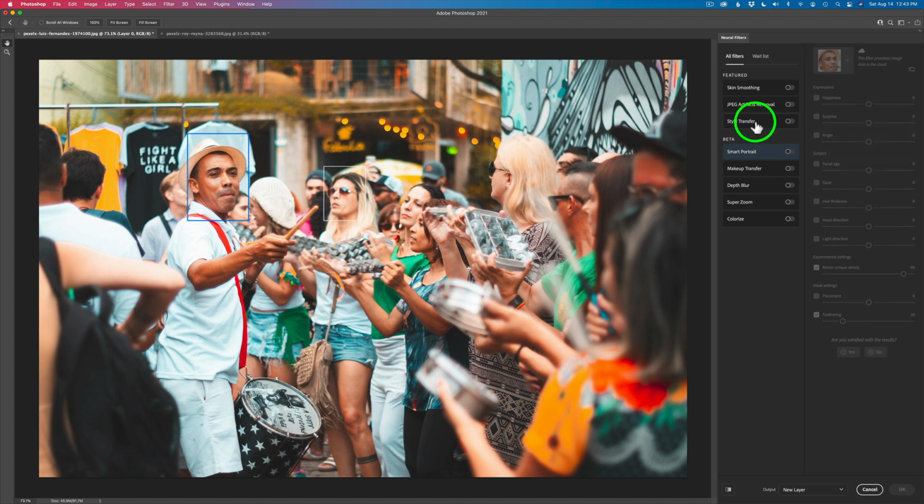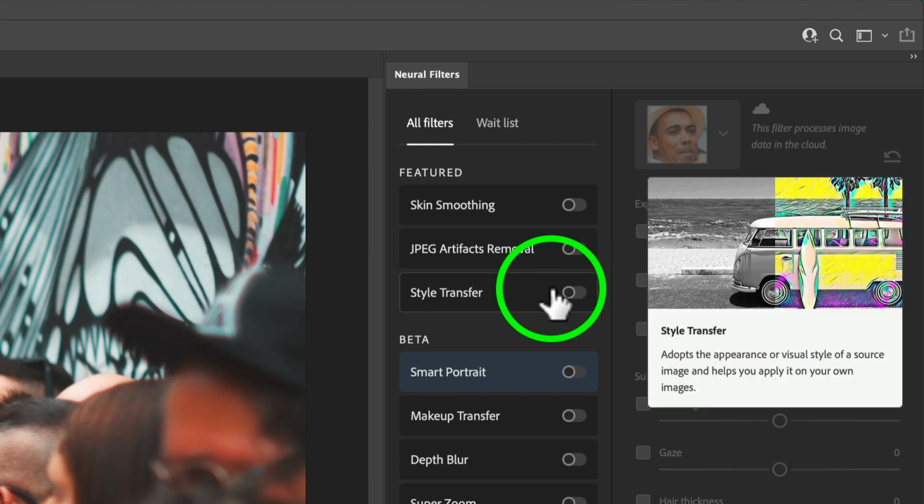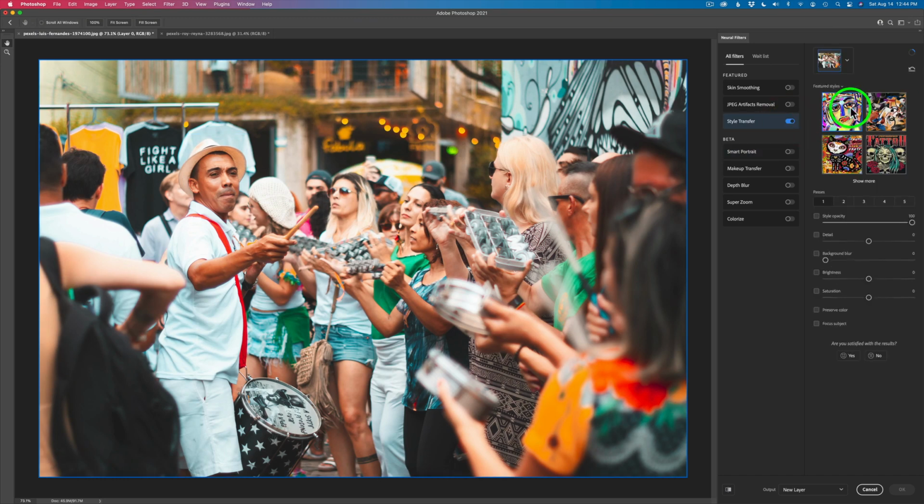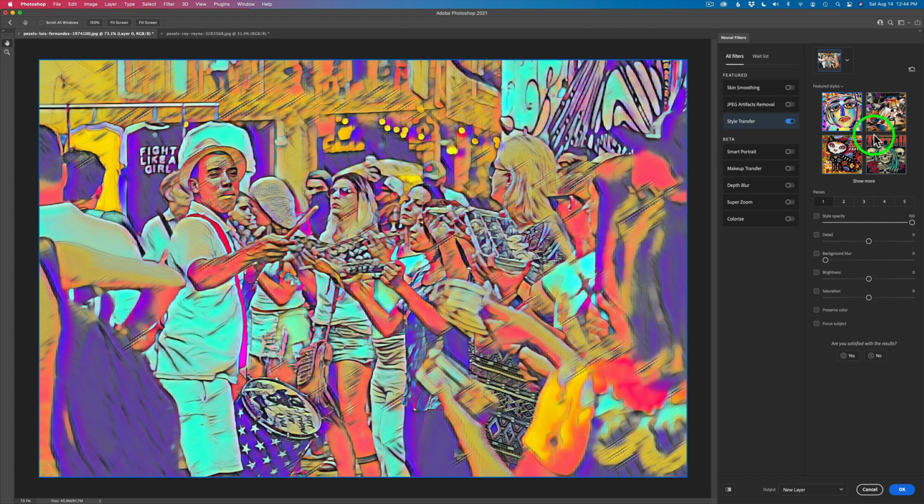But this is Style Transfer, and when I hover over it, it tells us Style Transfer adopts the appearance or visual style of a source image and helps you apply it on your own images. So in other words, what it's going to do, let's click it on first. You'll see you have these different styles here. Now we see 4 different styles, and it's going to apply these styles onto your image.